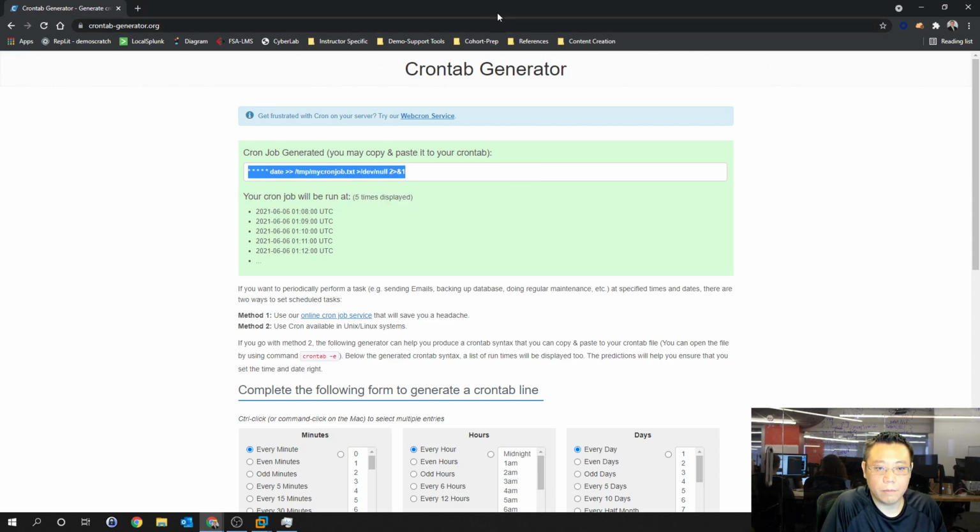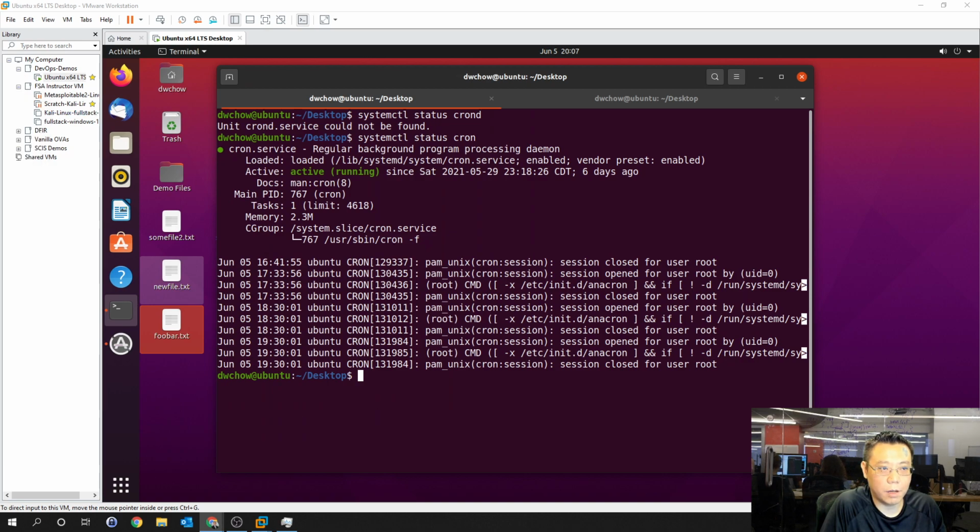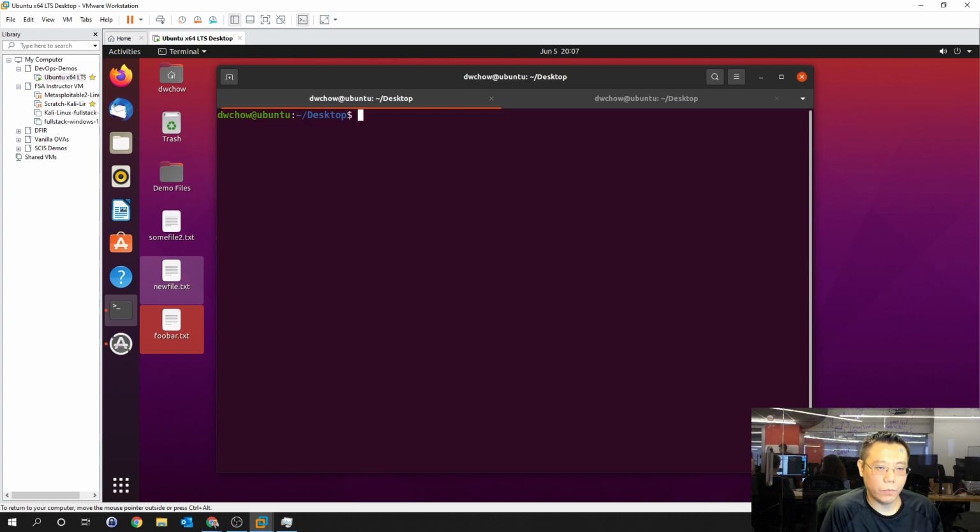We'll just copy that and we'll paste that into what's called a crontab. A crontab is like an editing file that you have to add a task schedule. crontab -e.